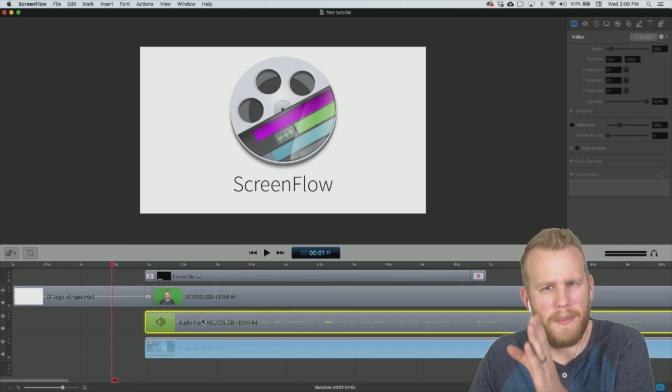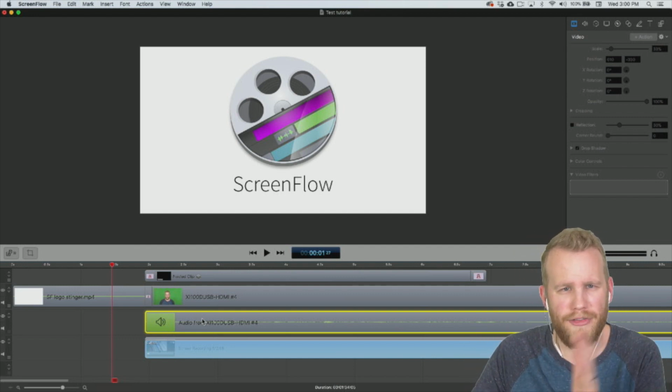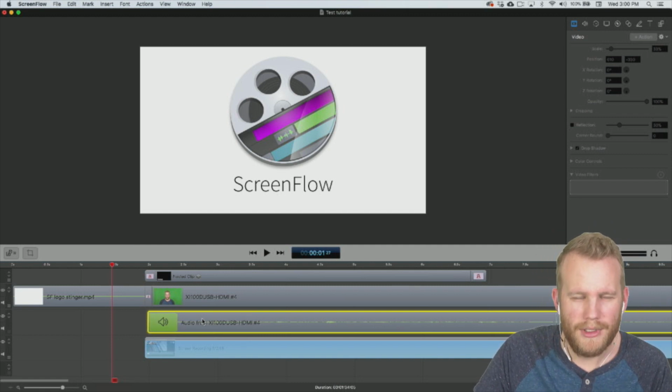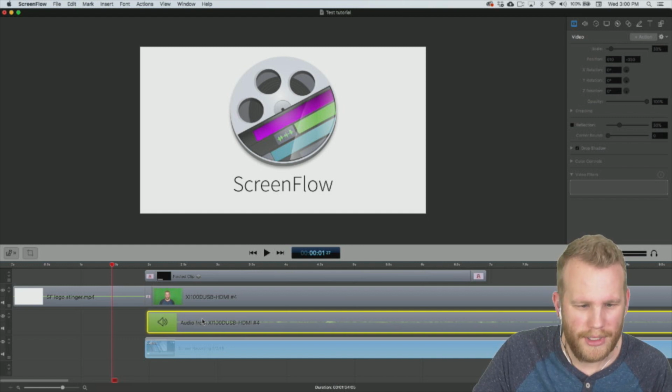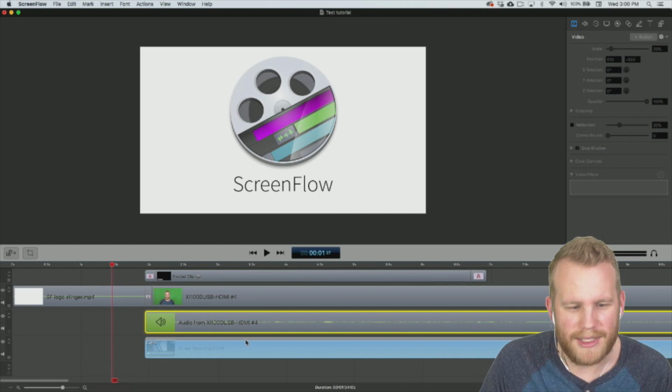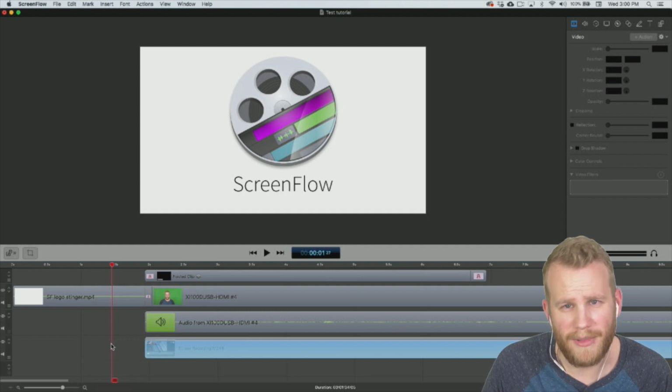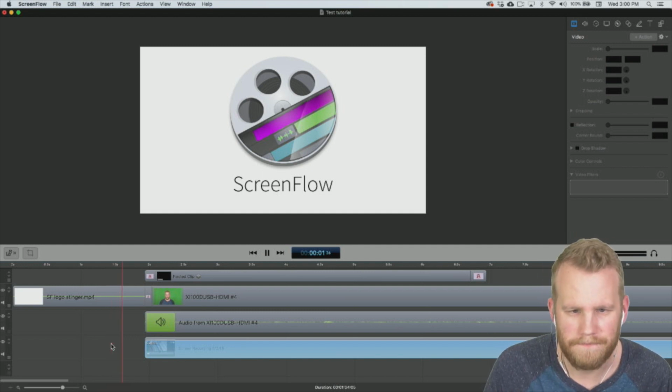Those will step media clips in the timeline frame by frame, backwards or forwards. Like if I go 1, 2, 3, 4, you can see that just slightly stepping back and forth. So what I'm going to do is I'm going to try and see, is my audio behind or in front of my video? Let's see.